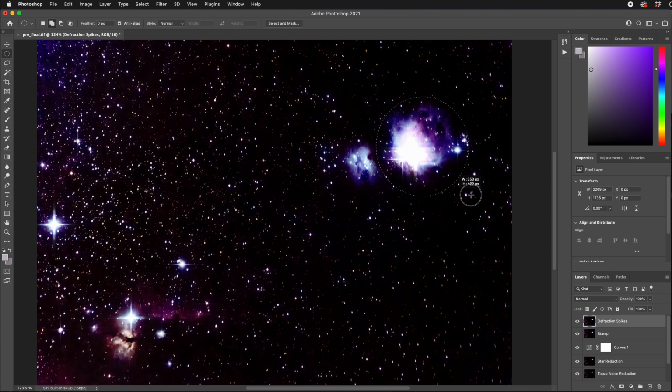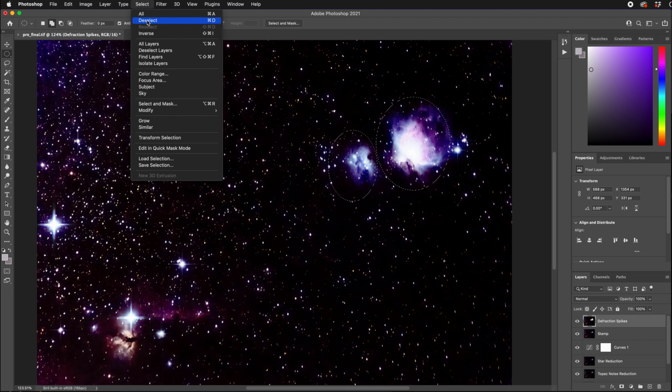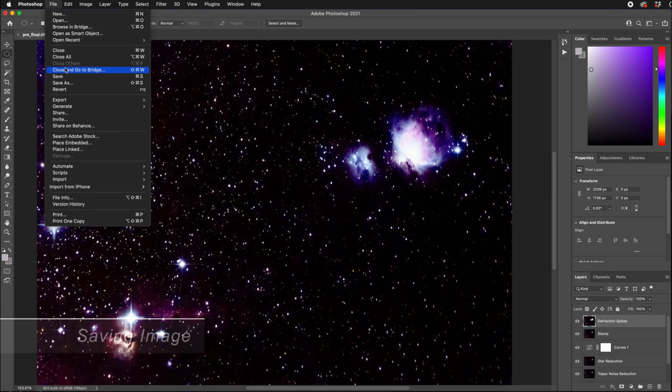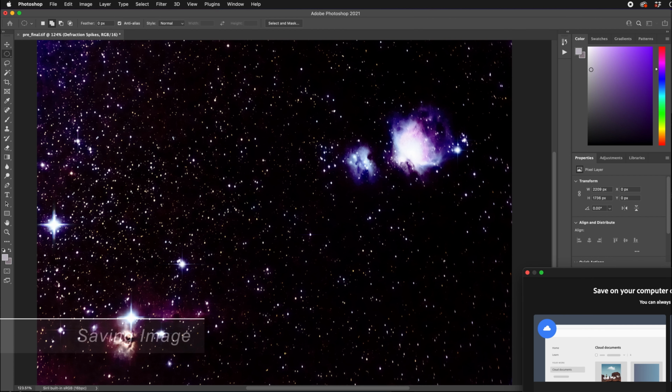So now I'm going to see if there's anywhere else that I want to remove spikes. I'll probably remove that one in here as well. So I'm going to hit the delete key again. There you go, and that one's gone. And then I'm going to go to Select and Deselect. And now we can save our image and export it. And we're done.